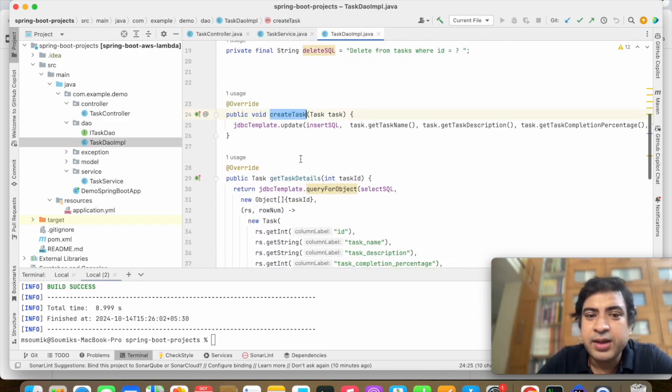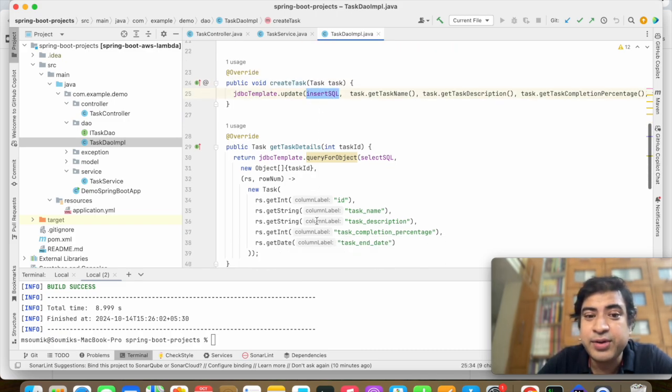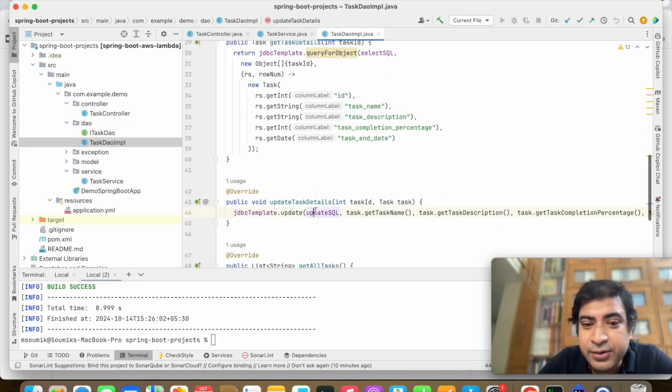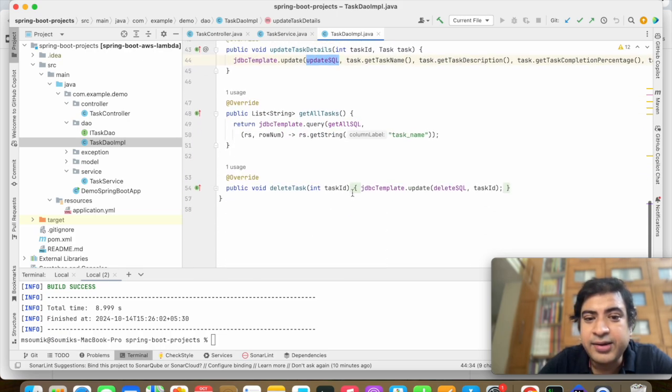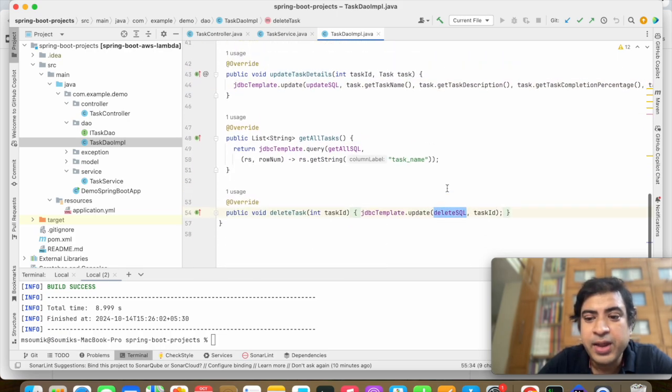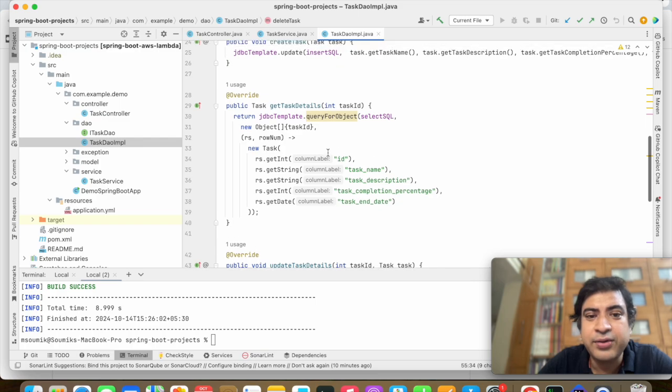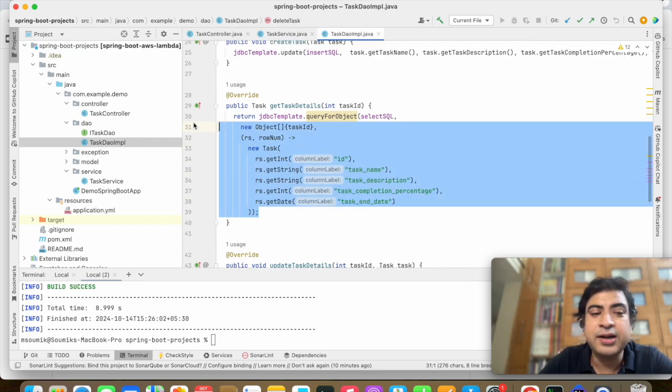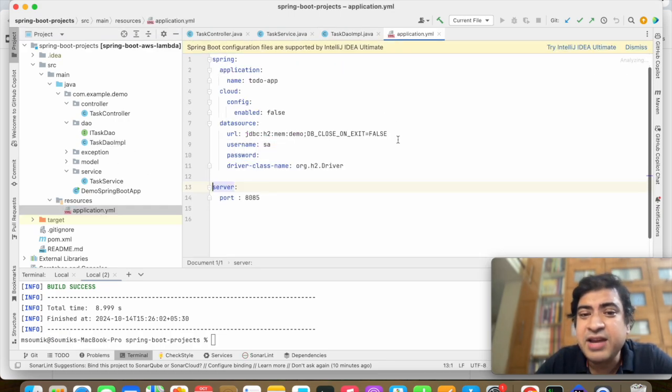Here is the code for creating the task, where it is executing the insert query. Similarly, it is executing the update query here. It is executing the delete query here, and it is also executing the get queries here. So this is the DAO layer, which is the final layer that dispatches the call to the database. And we are using an in-memory database here.